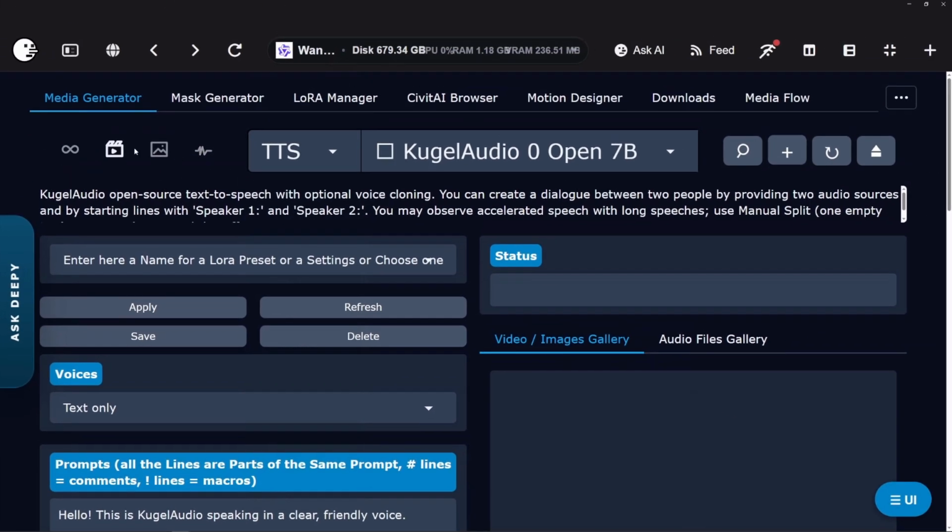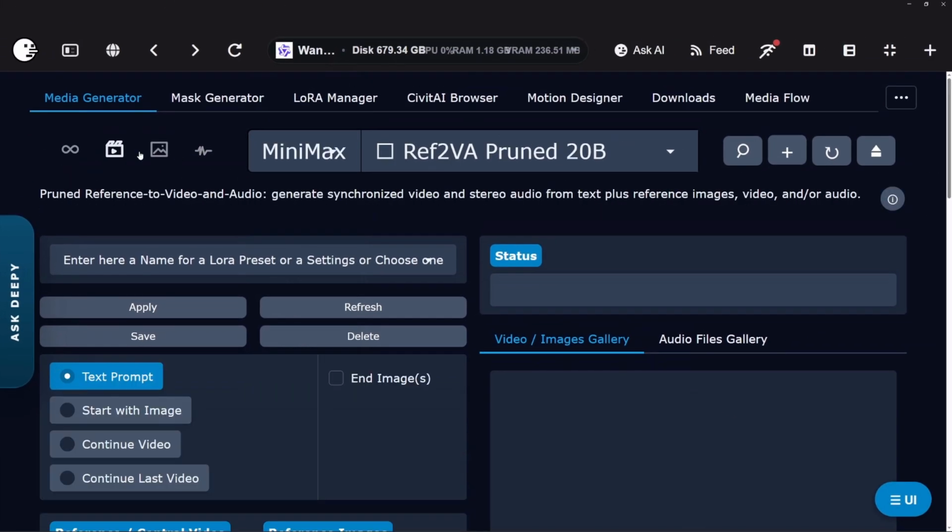Let's start with the first method. Select the Minimax H3 model, specifically the REV2VA Prune 20B version, which stands for Reference to Video and Audio. This model generates video and synchronized stereo audio from text plus reference images, video, or audio.